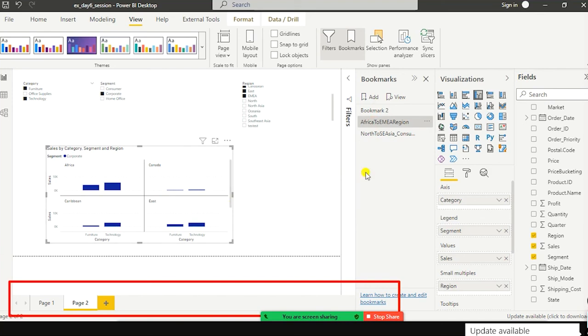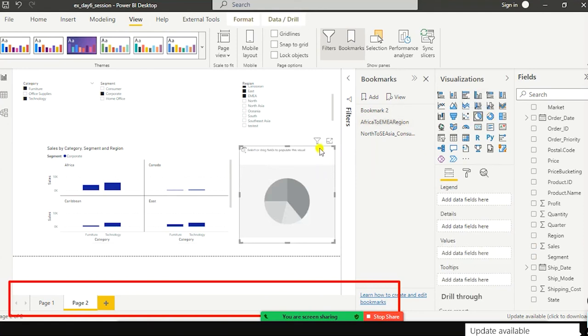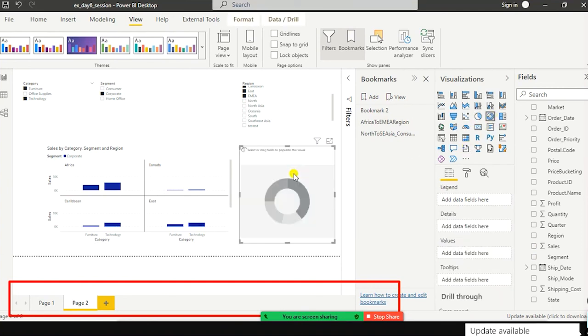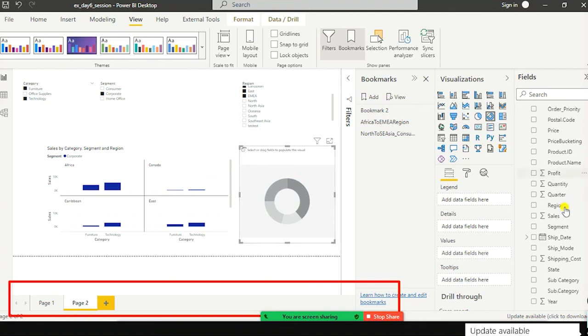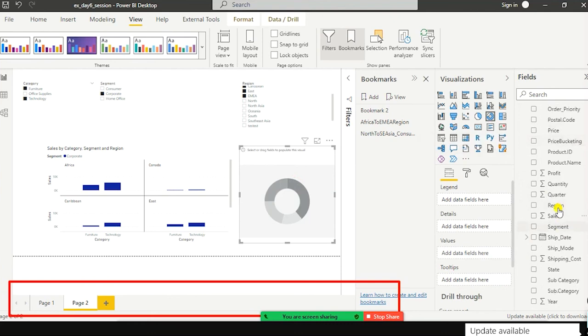Okay, and the next one is, okay, so this is the one. And supposing you want to have some more, let's say I'm going to say pie chart here. Not pie chart, as I told you, it's not much used. So I'm going to say donut chart. Here I am going to say the region wise sales. You can see the region wise sales.